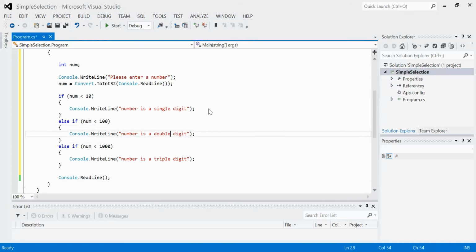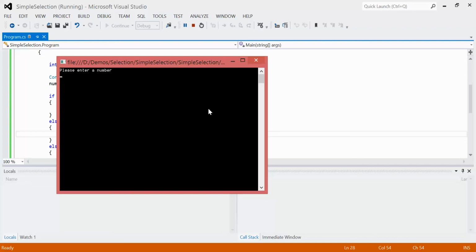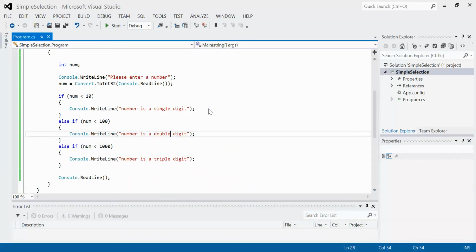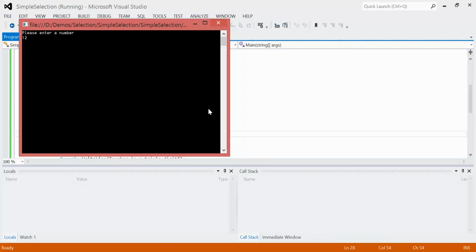So let's actually try it out. We run our program. Let's put in the value 6. We get that it's a single digit. Let's run it again. Let's put in the value 12. We get it's a double digit.